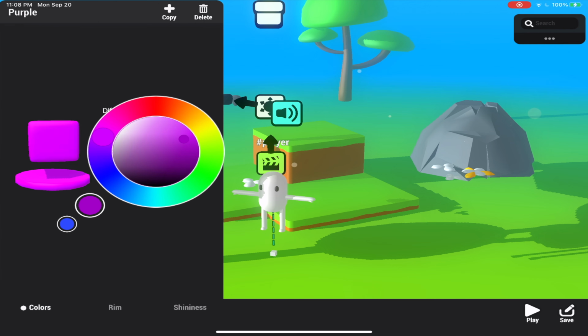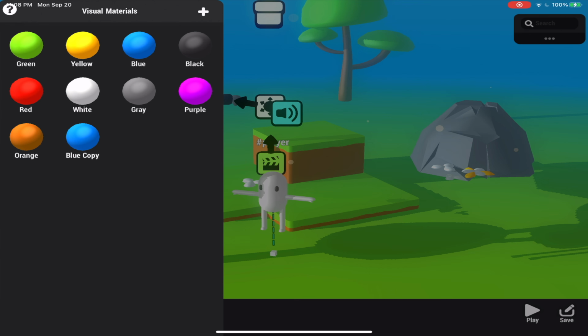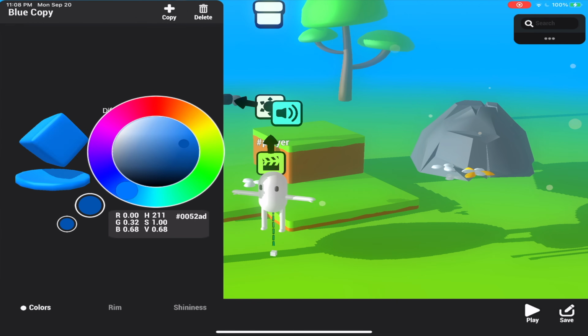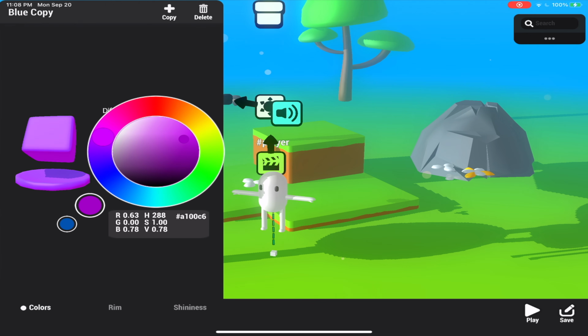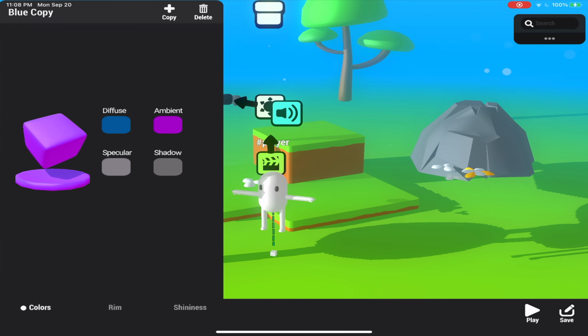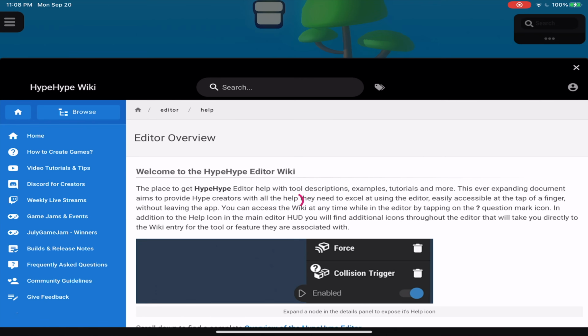So from here, if I wanted this, I can go ahead and copy, create a new color, go into ambience, select this image, hit delete, tap and paste, and we get that purple color. This is a good way to transfer colors that you like from one hype to another hype. I believe that is it for the editor overview.